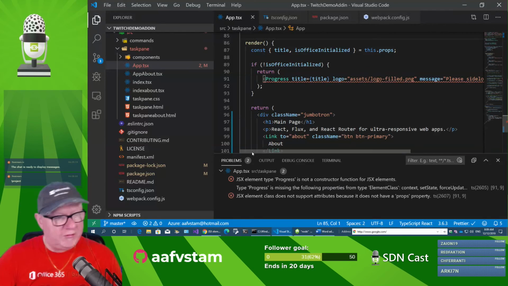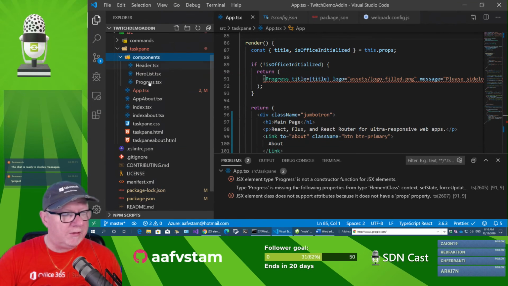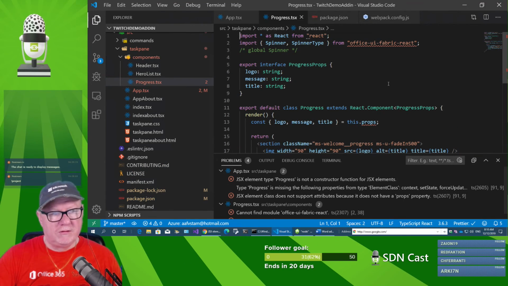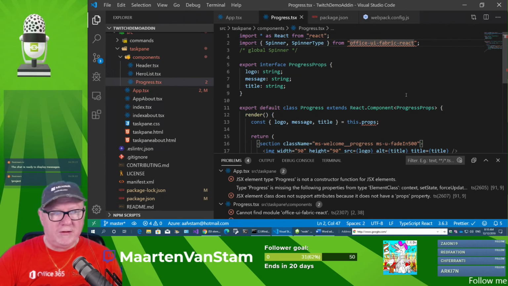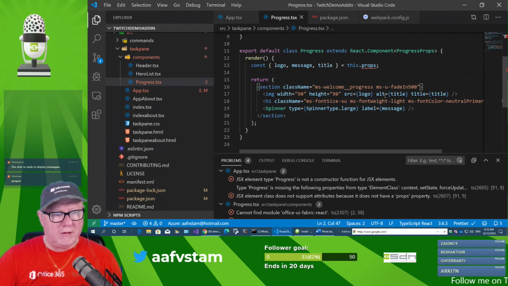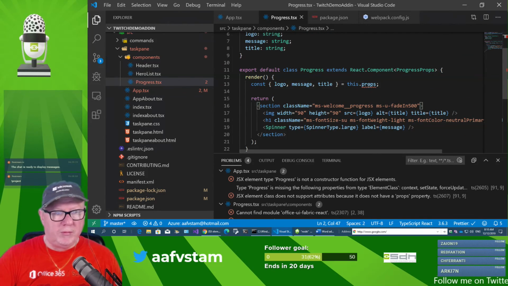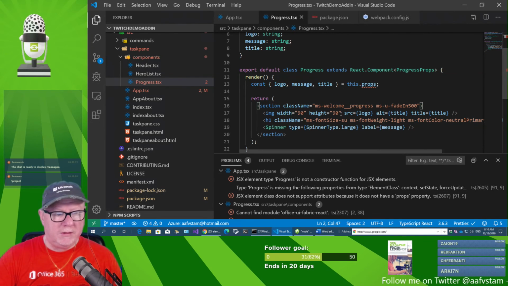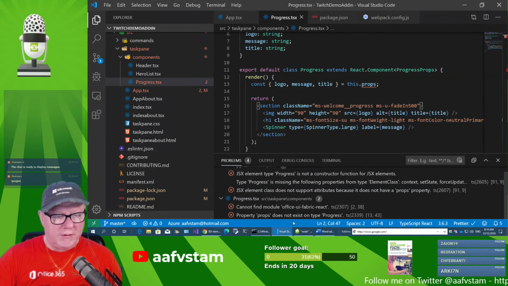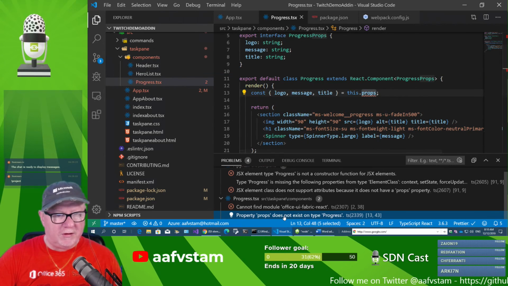So where's the progress? In here, I think, yeah. TSX. Why is this not working? Office UI Fabric React is not found. Why not? Props. There was an issue with this props, I think. Okay. Props does not exist.